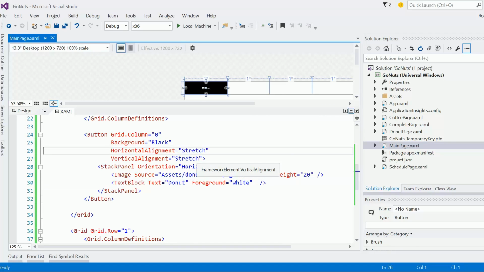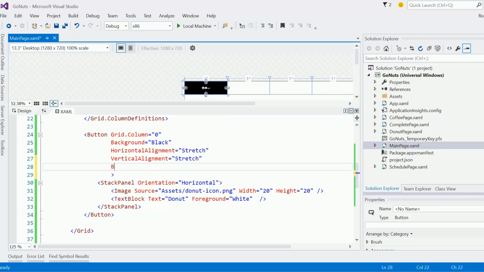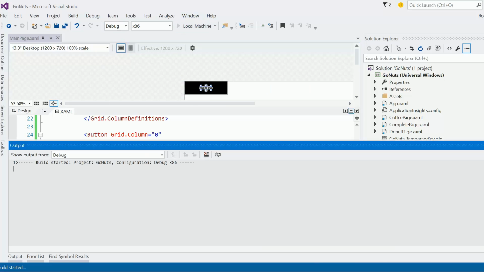And now I need to add one more thing in here. And what I need to do is to set that border brush. Remember we talked about that? I'm going to set that to gray, and then we're going to set the border thickness to, and this works just like margins do. So on the left, I want a 0. On the top, I want a 0. On the right, I want a 2. And on the bottom, I want 0 border thickness. So now let's take a look at that.